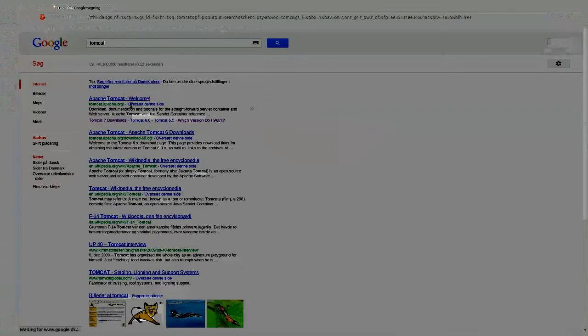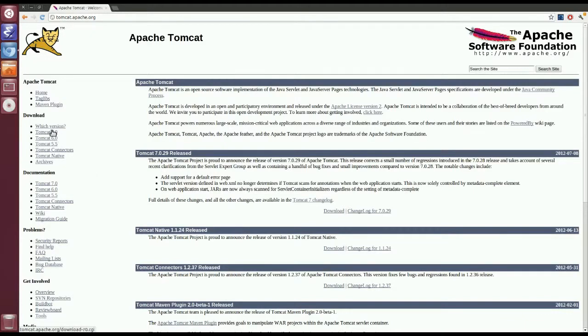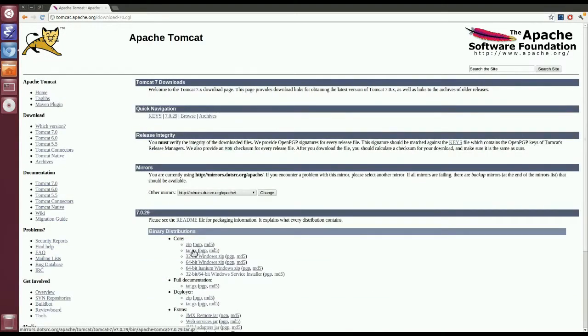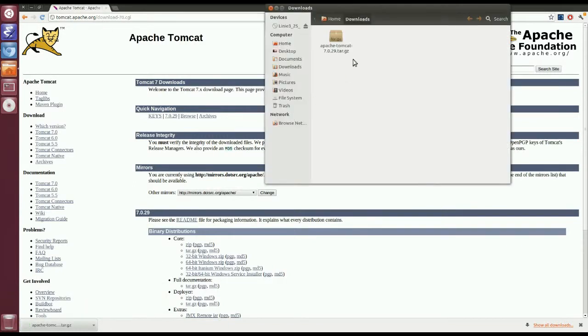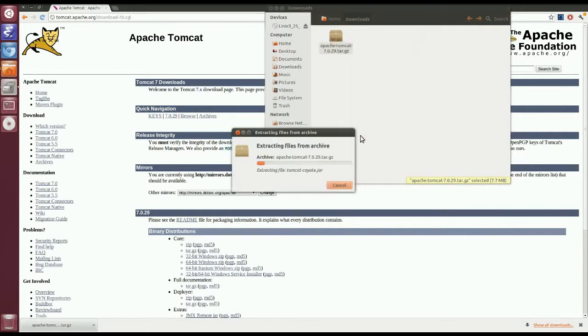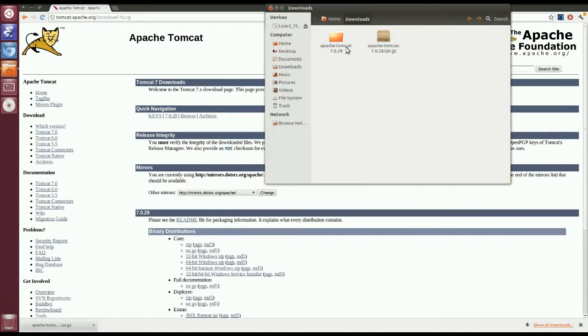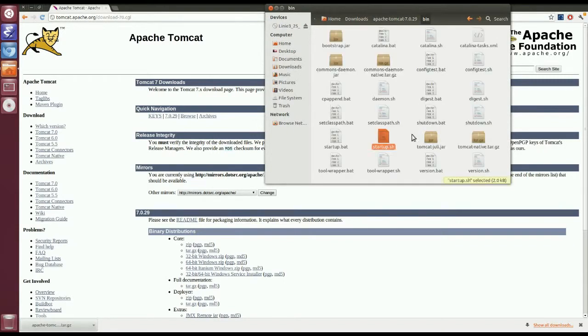So we want to download a program called Tomcat. It's made by Apache. So go to this website and download the tarball, which contains all the files we need. It's binary. So it gives us this file, which we extract to our folder. And this is the folder we get. Inside this is a bin folder. And it contains this file called startup.sh.